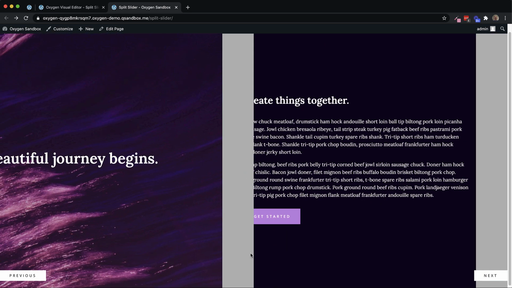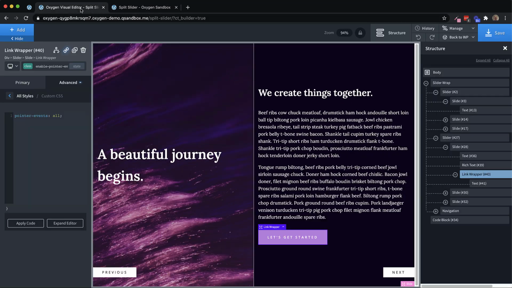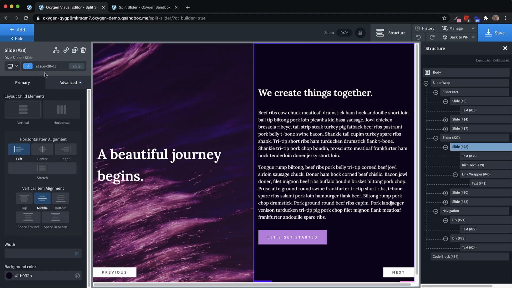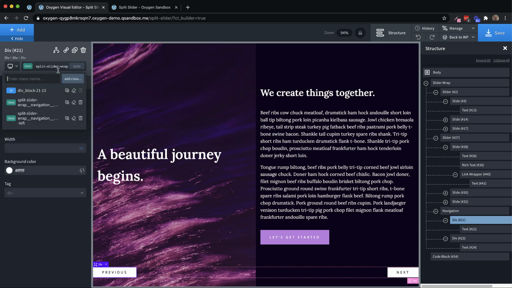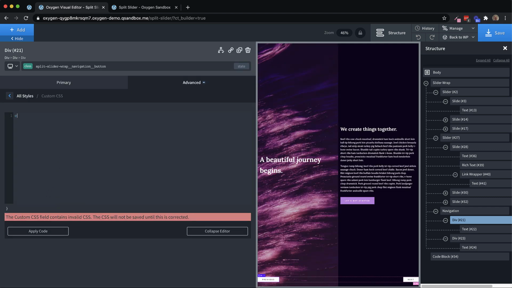Now, just to get a little preview here, you can see that our split slider effect is coming together nicely. Now, I just noticed one more thing on our nav buttons here, and that's that they don't have the correct cursor when hovering over them. So let's select one of those nav buttons and make sure we have that base class selected, not the modified class. And let's go to advanced custom CSS, and let's set that to cursor pointer.